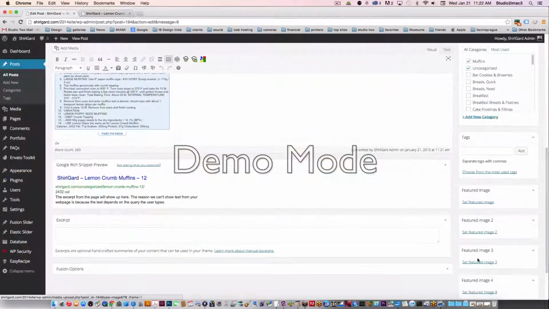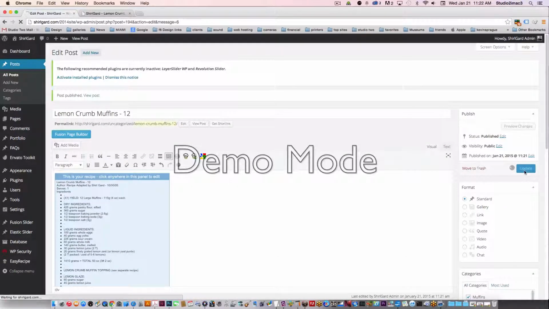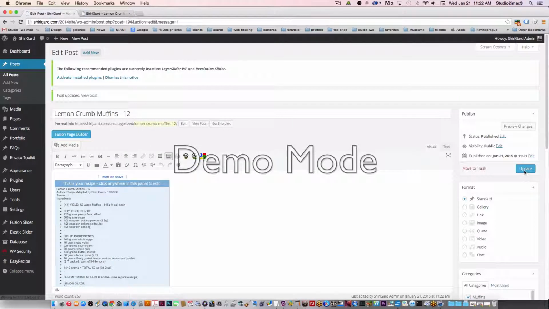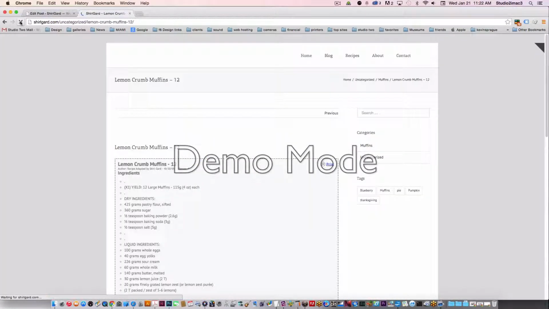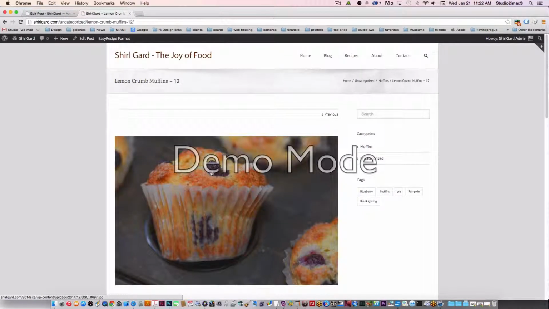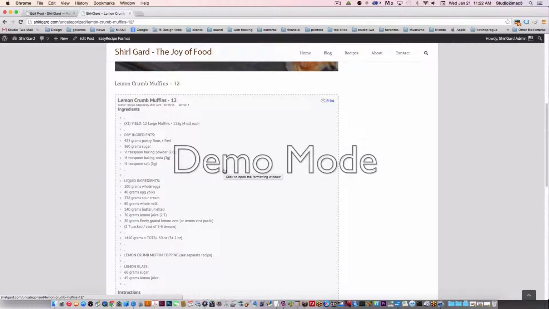If I use that, and then I update, anytime you make a change and you're ready to post it, you hit the update button. And then I can go here, refresh my page, and I will see the image has been added above the content here. Okay.